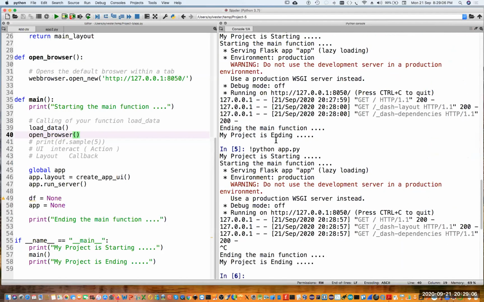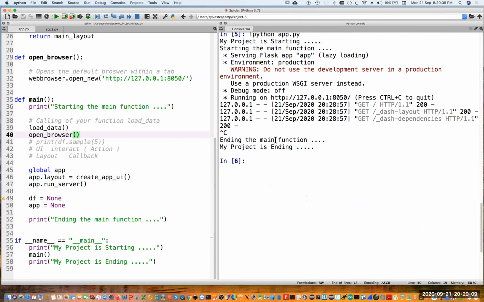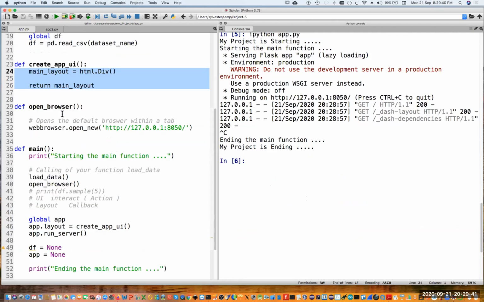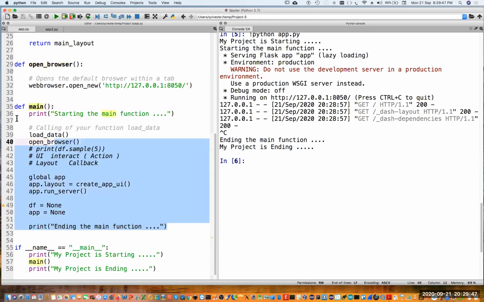Guys, just let me know, is this concept clear to you people? Have you understood the basic structure of a Dash application? Very important. And the main part was how to create different functions, guys. That's very important. If you see, my load data is loading my data. Create app UI is creating the layout or UI of my app. Open browser is opening the browser. Main is handling all the functionality of my project.